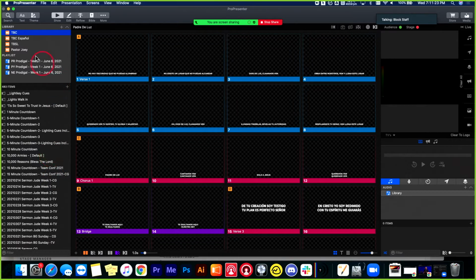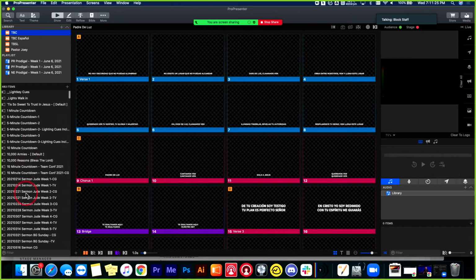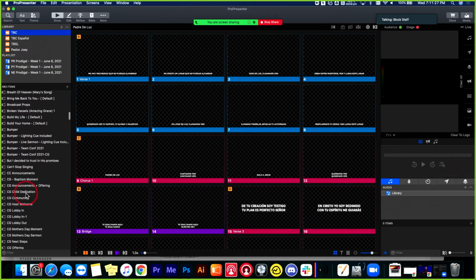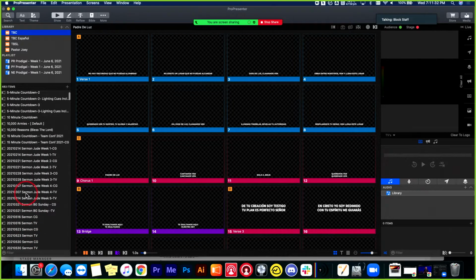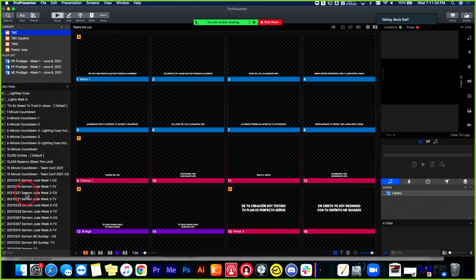So when a library is selected up here, you'll be able to see all of the playlists that have ever been created down here on this bottom left corner. And then the library stores all of our presentations. And basically what a presentation is, it's a group of slides. So that would be a song, a sermon, our bumper videos. That's what a presentation would be.